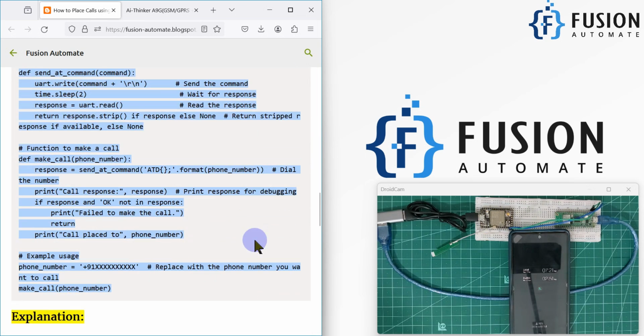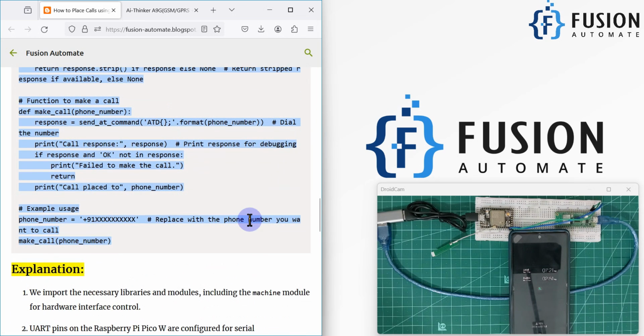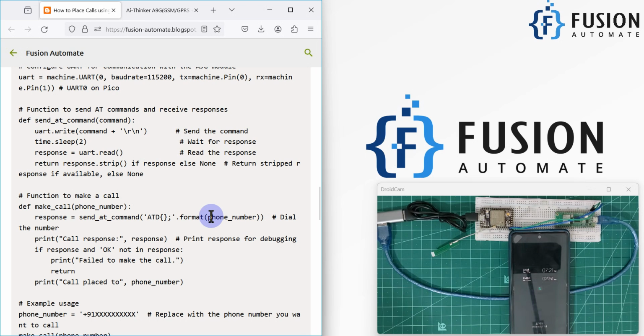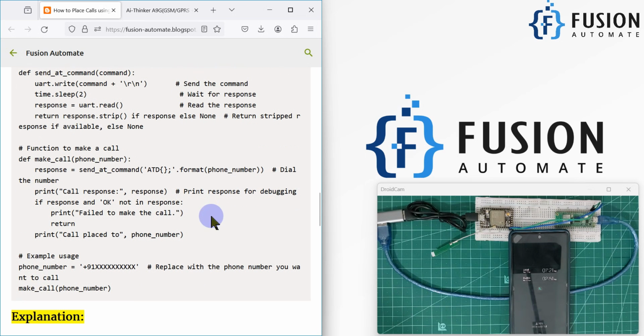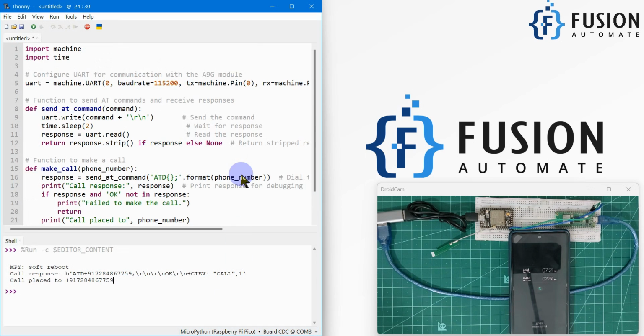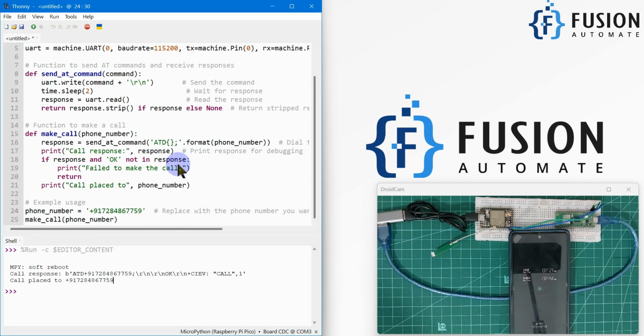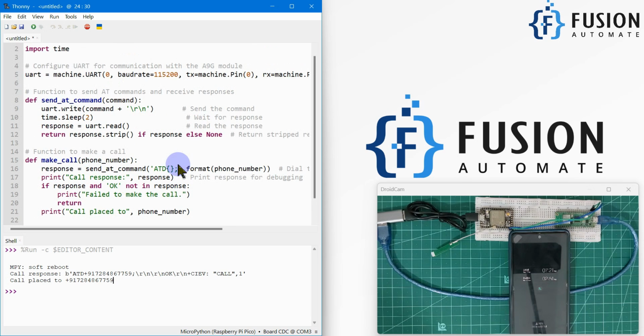So I hope everything is clear and I have covered everything. You can understand the code by learning it yourself. Also, I have explained the code briefly, so you can try your own AT commands. Okay, and you can get responses based on your AT commands.